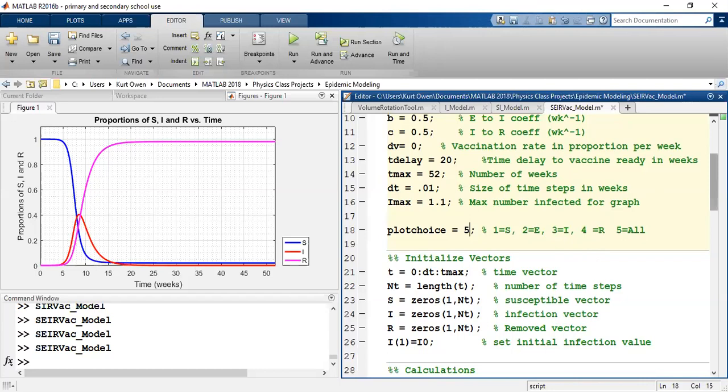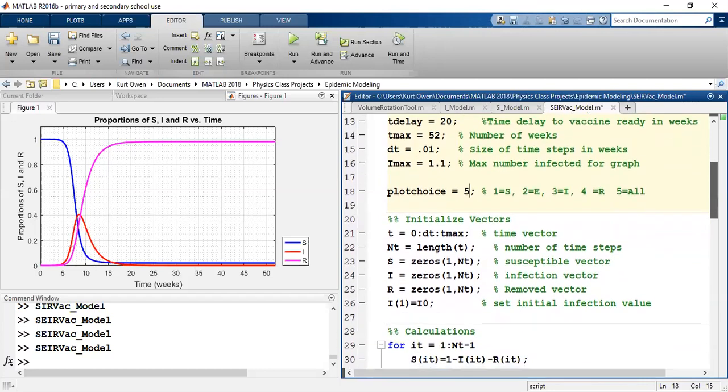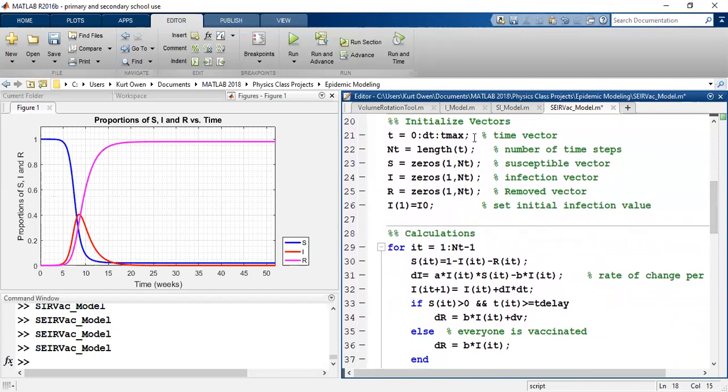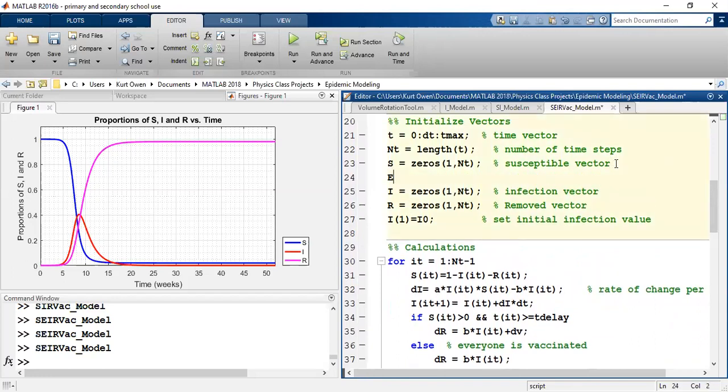Let's just linearly go down the code and see if there's anything we need to change. The time vectors should be the same. We're still doing 52 weeks. The length will be the same. We have an S, I, and R all zeroed out. I think you hopefully realize what we need to do here. We're going to have the SEIR model, so I need to add the E. Same thing, zeros, 1, comma, NT. If you want to copy one of them and paste it and edit it, that's fine. And this will be the exposed vector.